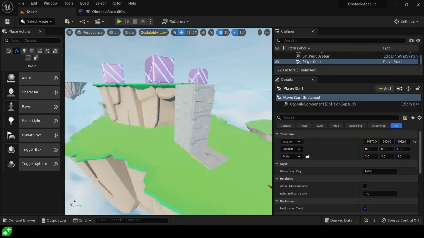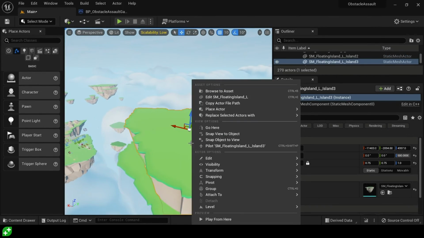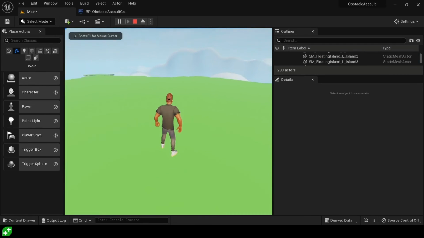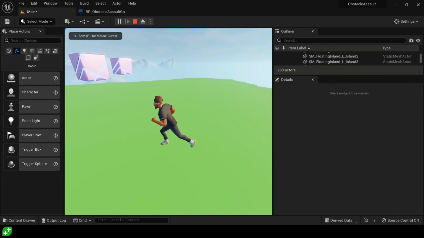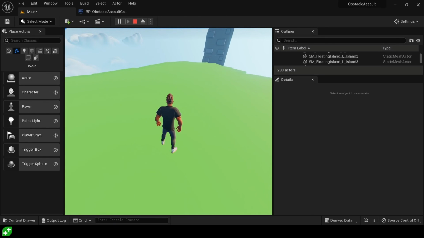Now, what about that right-click menu option? So I'm going to go on top of our platform, right-click, play from here. And here we are, right on top of the platform, allowing us to play test our game far more easily than if we had to go through the entire level every time.